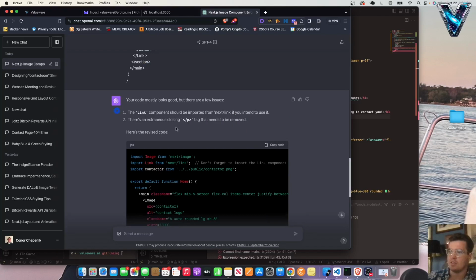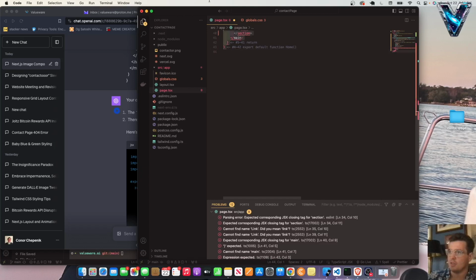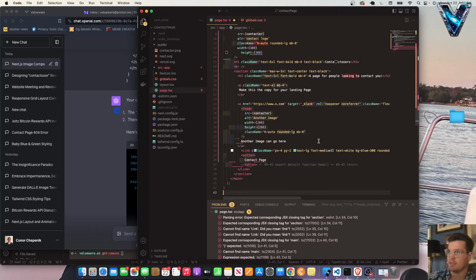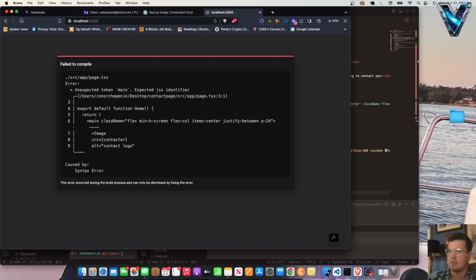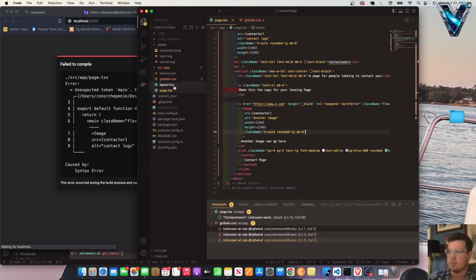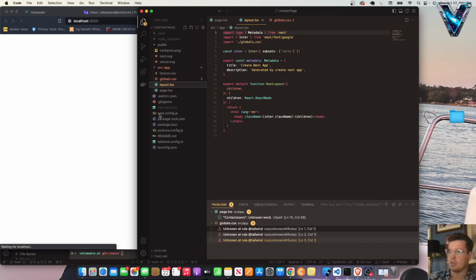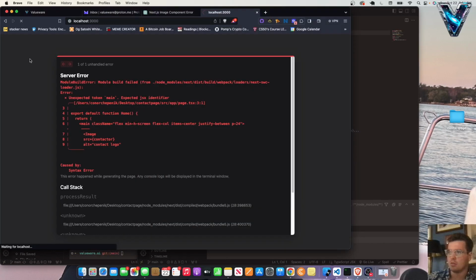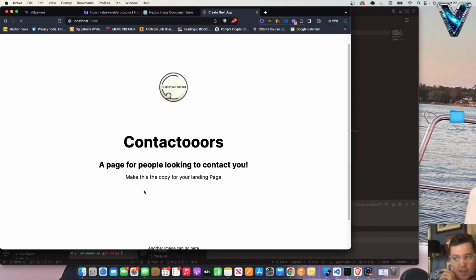There's an extraneous closing p tag that needs to be removed. Yeah, so again, the dangers of copy and pasting code. Stupid of me. I knew I should have done it, but I did it anyways. All right, and then this page should load up. And while we wait for it to load, I'm just going to name this contactor. There we go. A page for people looking to contact you.